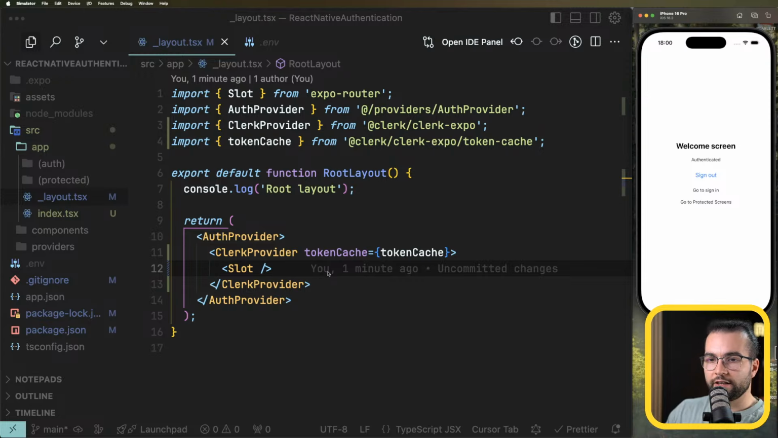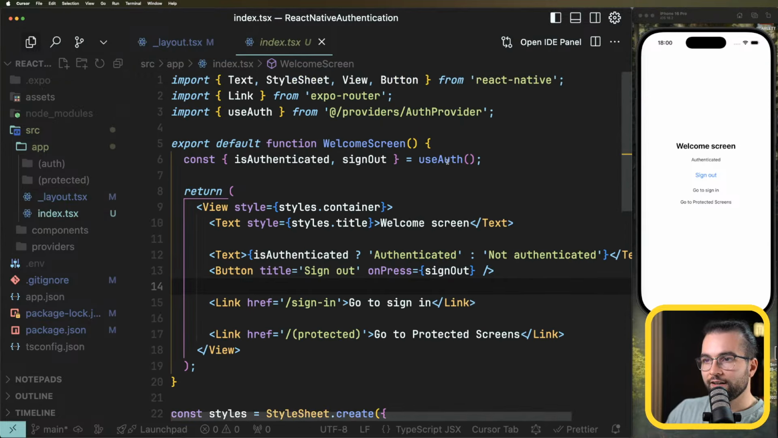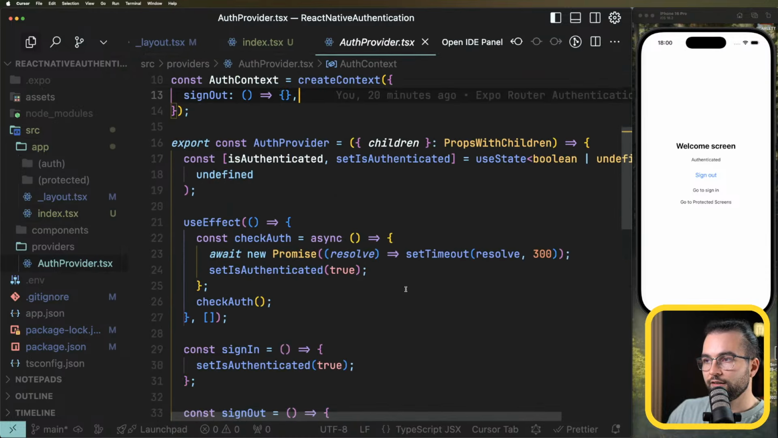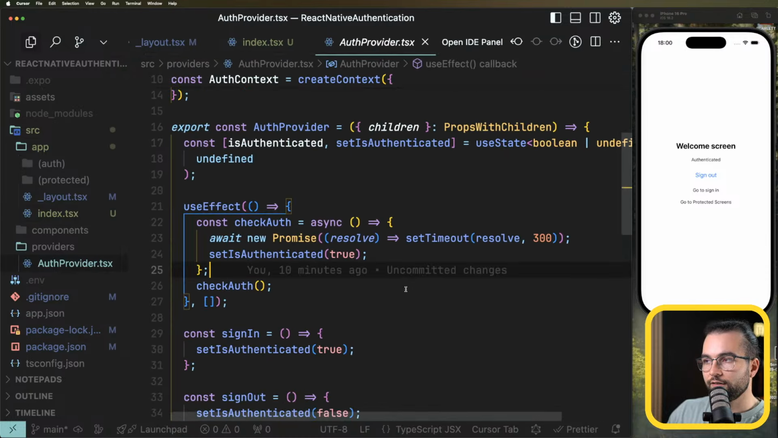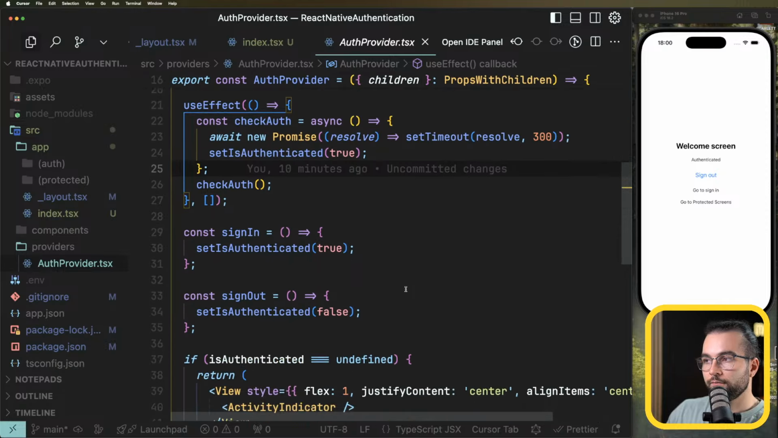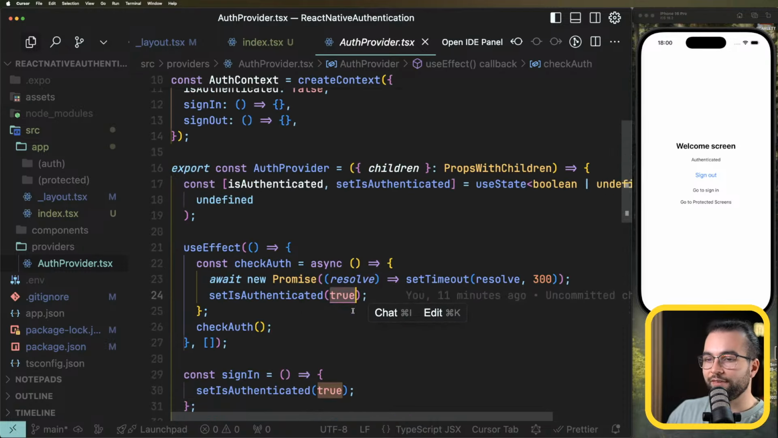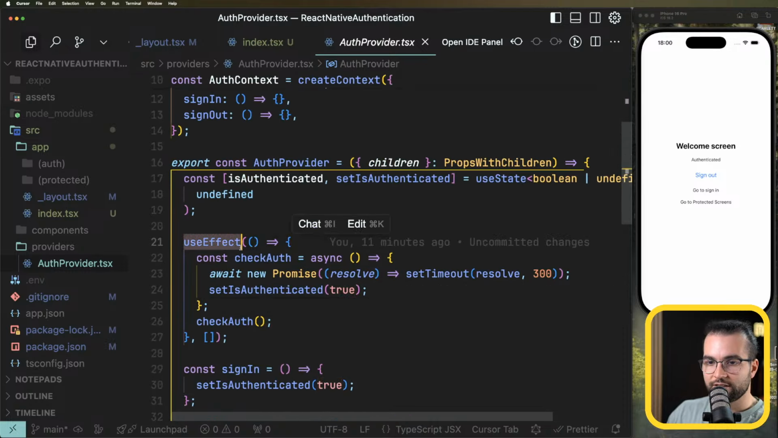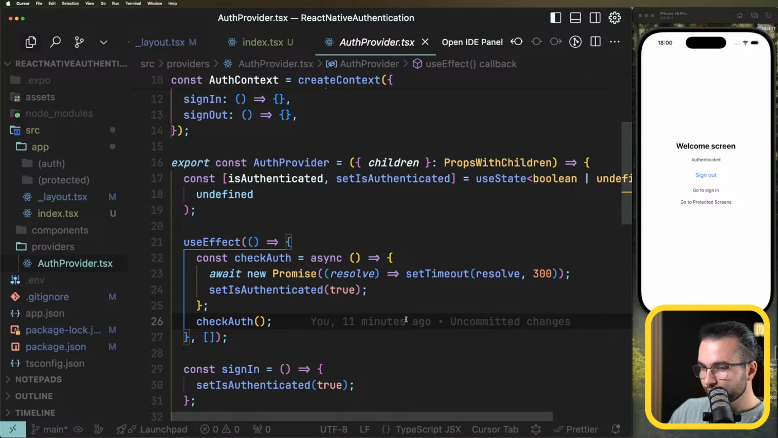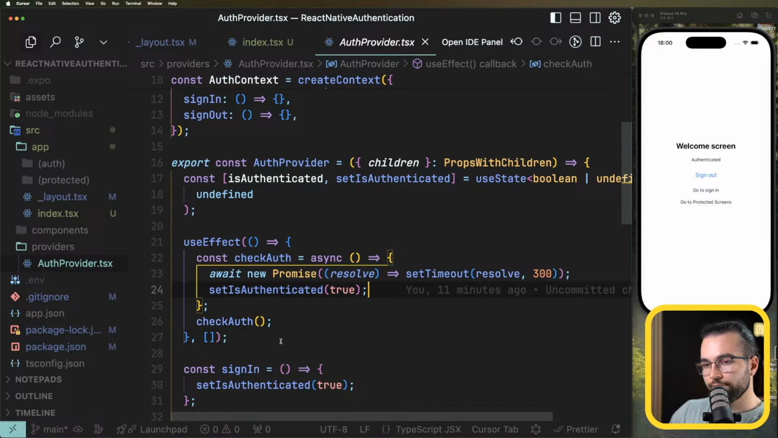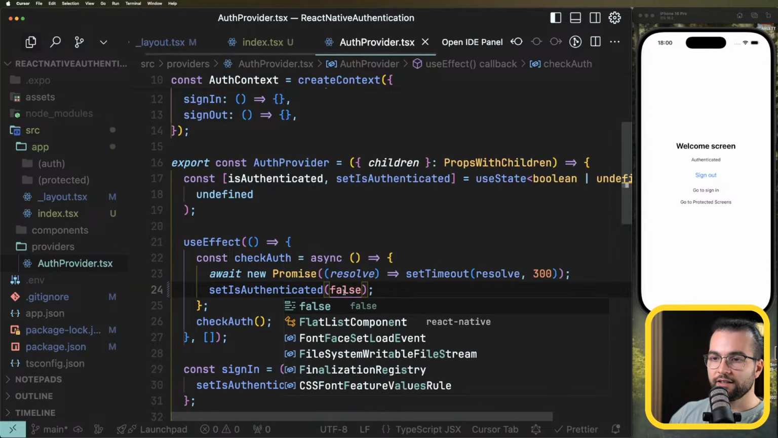Where am I authenticated from? Use auth provider. Oh, yeah, I see. It's this auth provider from here. I'll set it to false here.